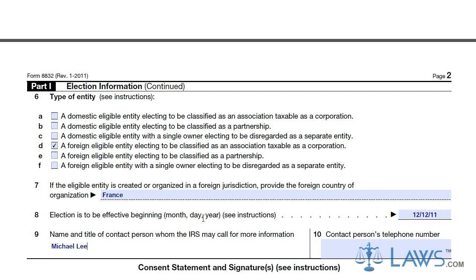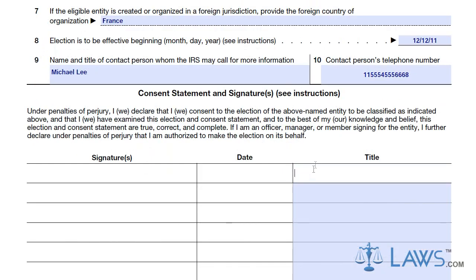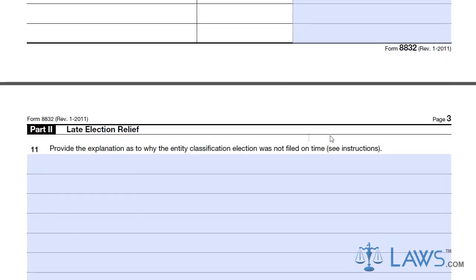Supply a tax contact name and number for the IRS to contact on line 9. All owners of the entity must provide their name, signature, date, and title in order to complete the form. If selecting late election relief, you must write an explanation in Part 2. If you do not require late election relief, you may leave this part blank.